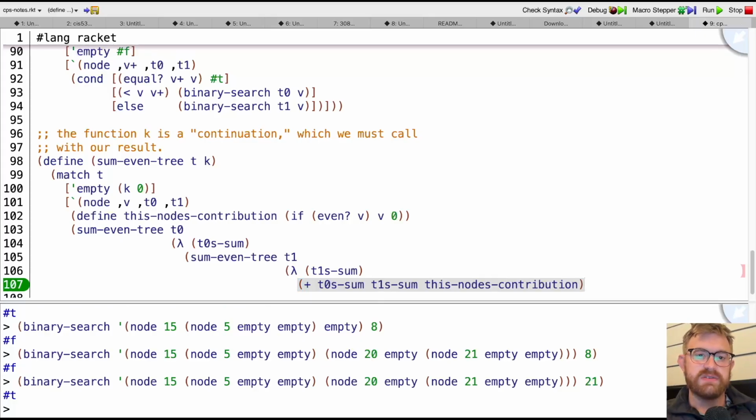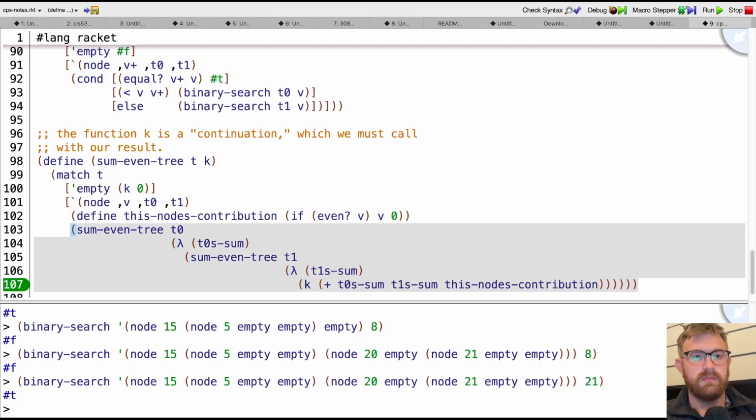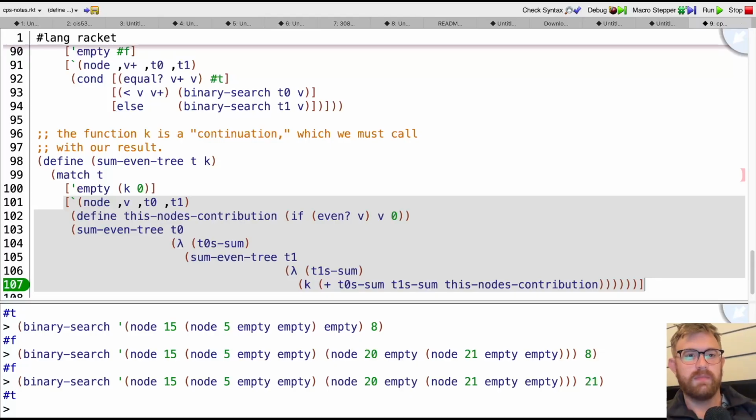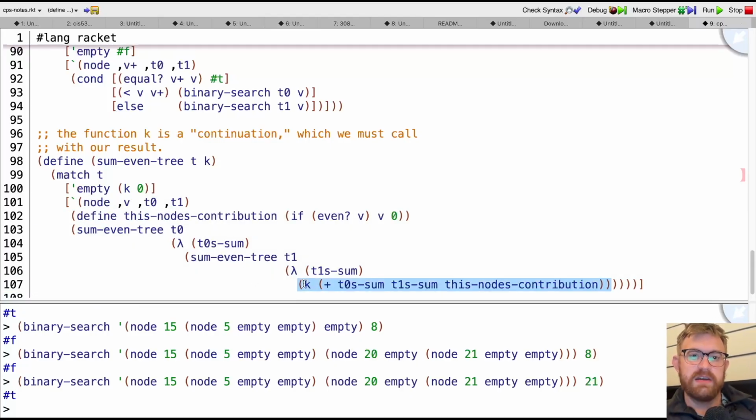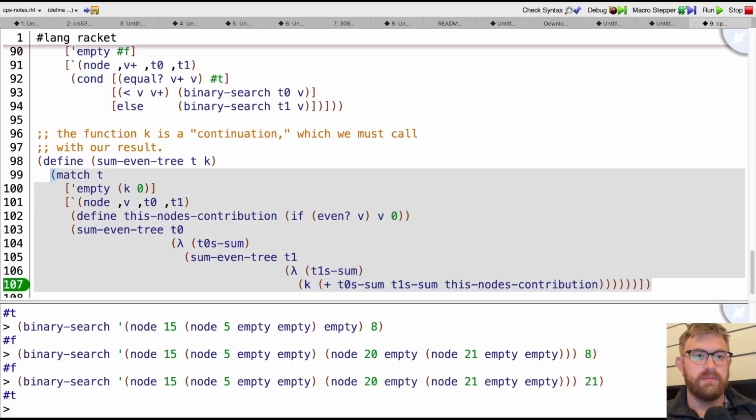But the deal is, well, we're supposed to return that, in this case, to the continuation K, because that's our contract. Because we might be sitting under a continuation for some subtree. We want to respect the fact that we're supposed to call this K with our result. So that's what we're going to do here.